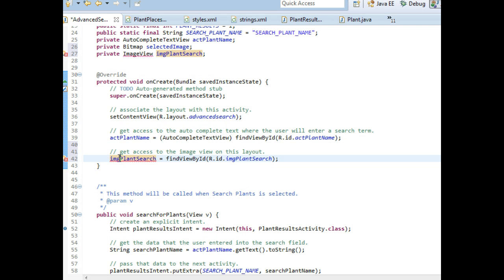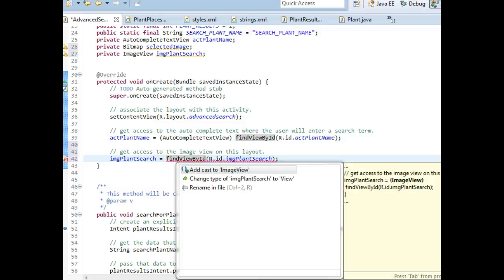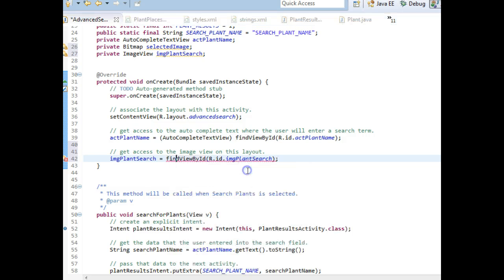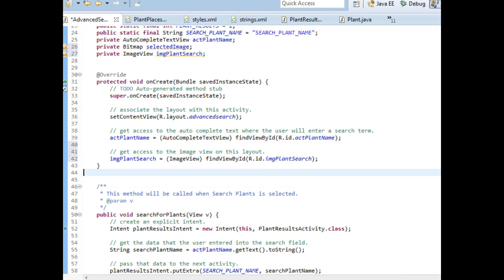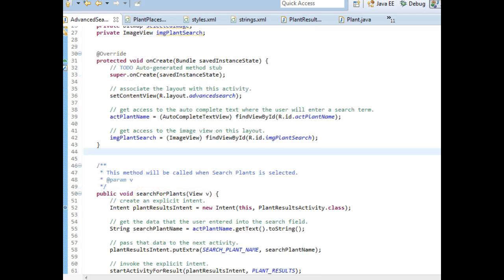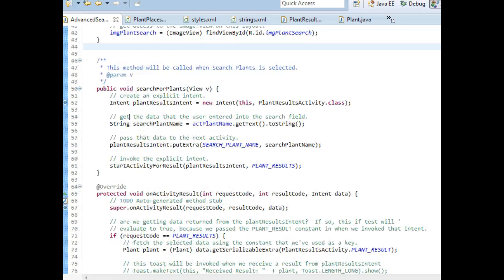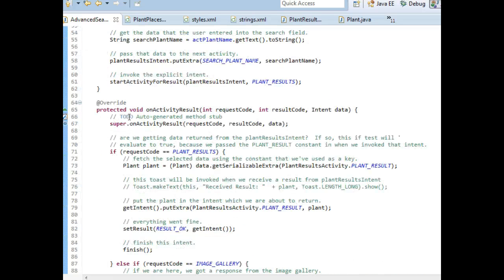Okay. Control Shift O, organize imports. And then we know find view by ID does not know it's returning an image view to us. So we have to give it a hint. We have to tell it. We Control 1, add cast. There we go. And save. I know the save button is off screen a little bit here, but just Control S to save.